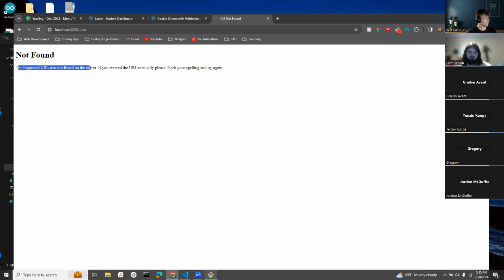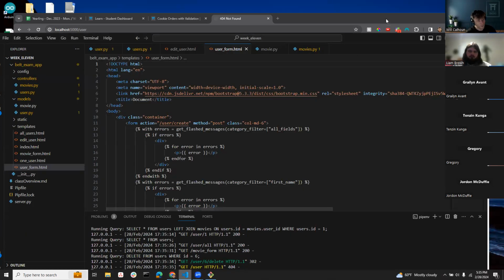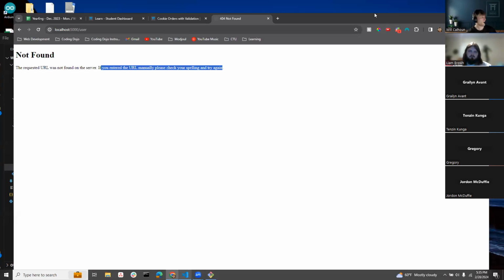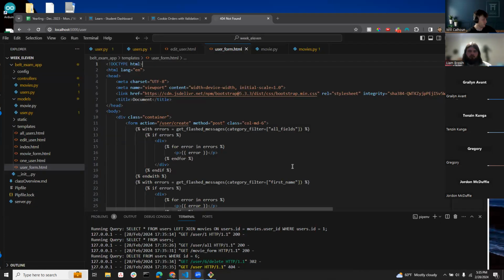It says the requested URL was not found on the server. That tells me that my delete function doesn't work. So let's go fix that. Now, what I would first do if I was fixing that is I would go, where am I trying to go? My URL was not found on the server. What URL am I trying to send them to? So if I'm going to try to see that, what page would I go to here?